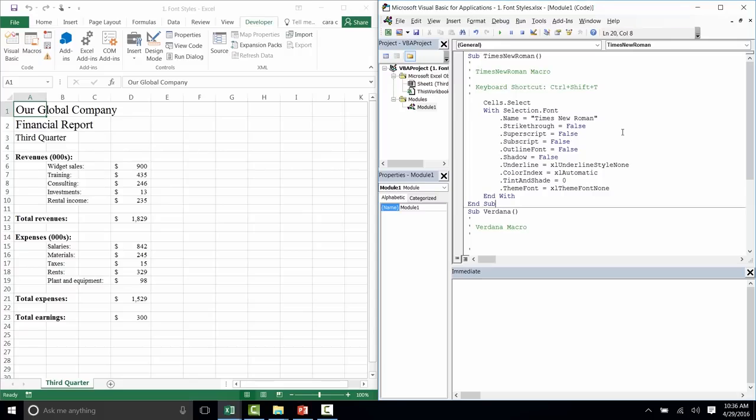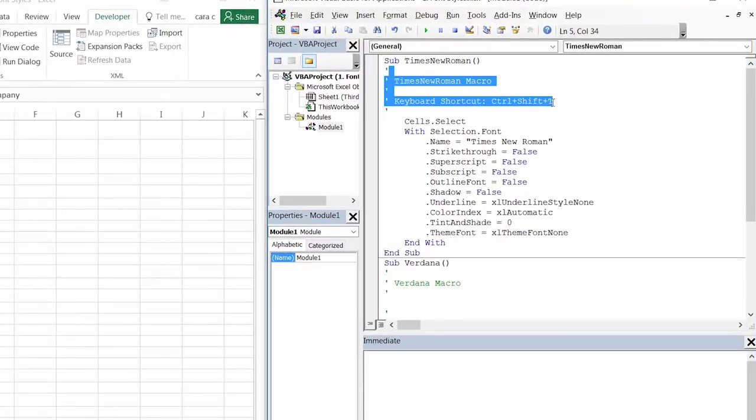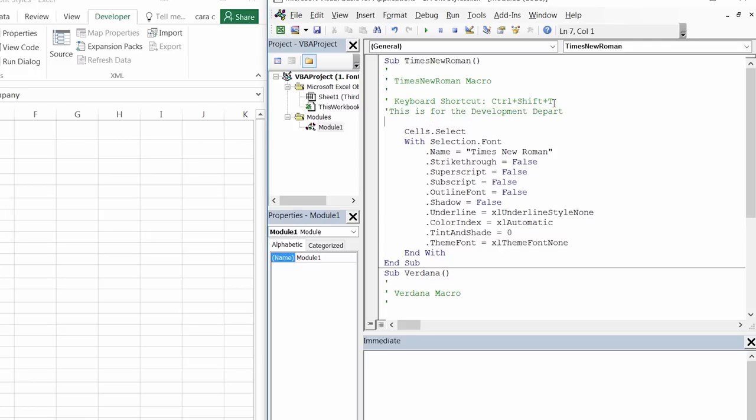Some other patterns I want to make note of are the fact that all of this text is green, and at the beginning of these lines are these little apostrophes. That apostrophe is used to comment out certain lines. So if I wanted to make a note to myself for later on, maybe I want to say, this is for the development department. Maybe they prefer that particular look. And I'm going to hit my Enter key.